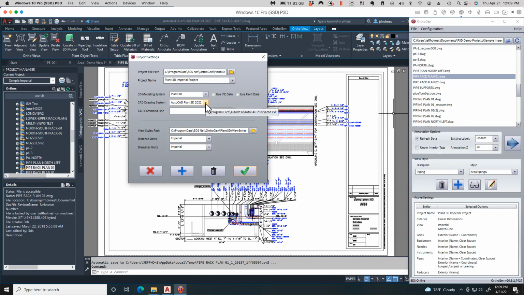It will read the registry and determine what CAD systems are available. In this particular machine, I've just got 2019 and 2022. The view styles, this is where we get into later. We do a heavy duty deep dive webinar on view styles, but this is the base place where your view styles are. So you can change view styles or share them between projects. The distance units, this is the key one, because this has to match, and we have a rollover, this has to match the actual drawing units. Those drawing units will dictate imperial or metric. And then the diameter units, as you can see from the rollover, that's more for displaying diameter in the label.